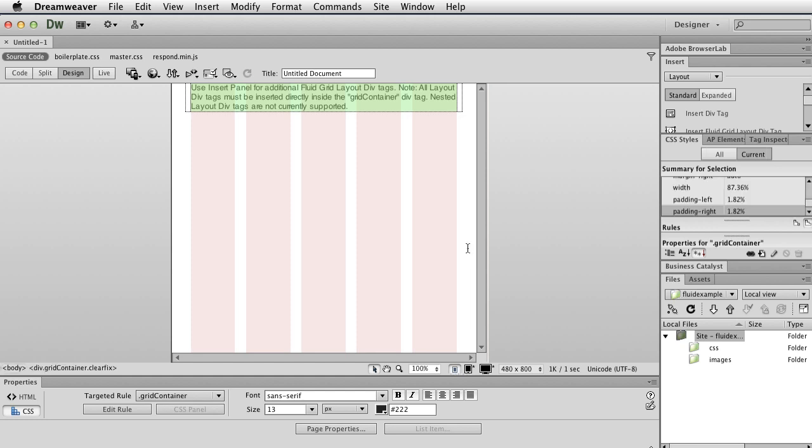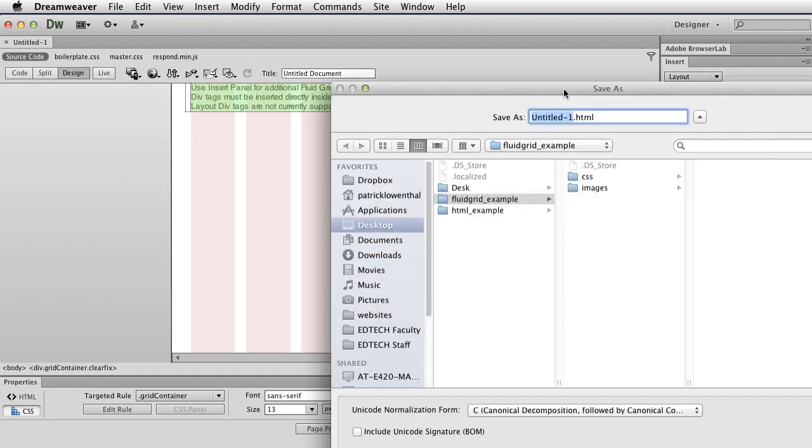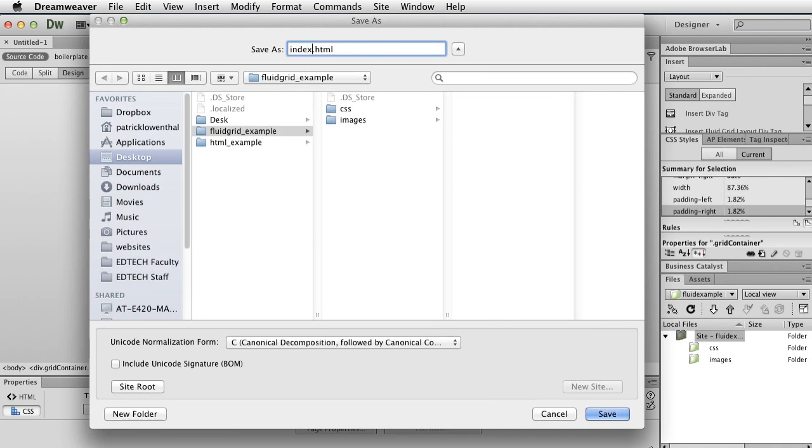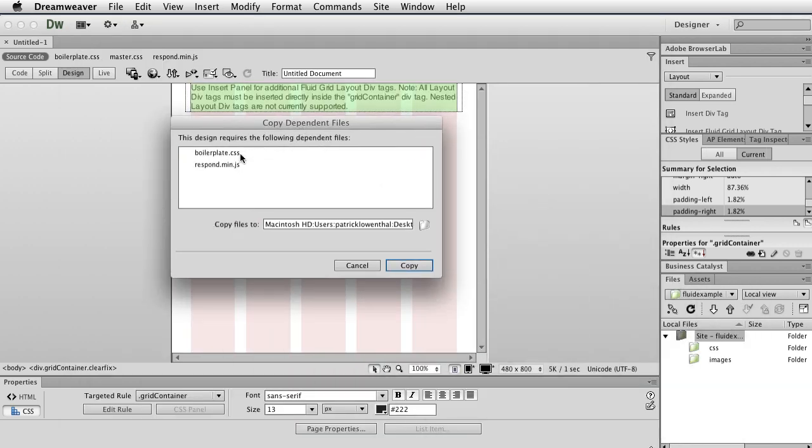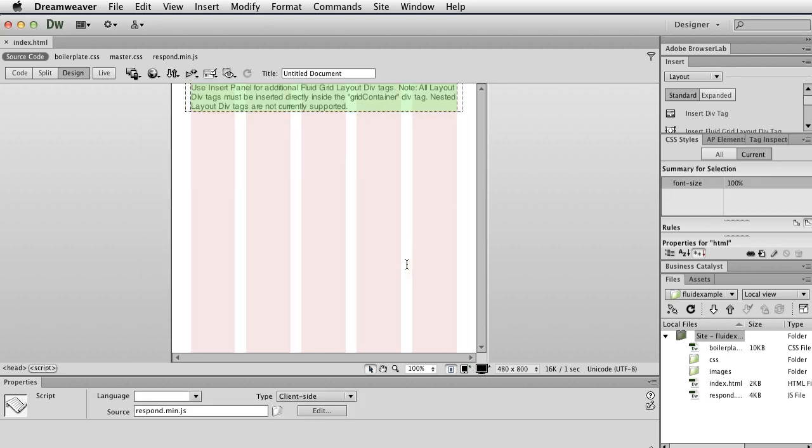Okay, so I'm going to save this actually, and right away as index. And then it's saying, well, do you want to copy these dependent files, the boilerplate CSS, which helps clean things up, and the JavaScript? I'll say yes. Okay. And so if I actually go look in my folder, I'll be able to see some of this. But this is the basic layout.